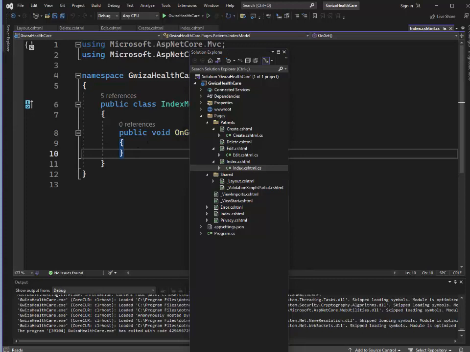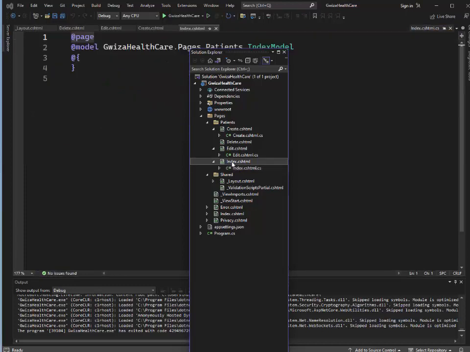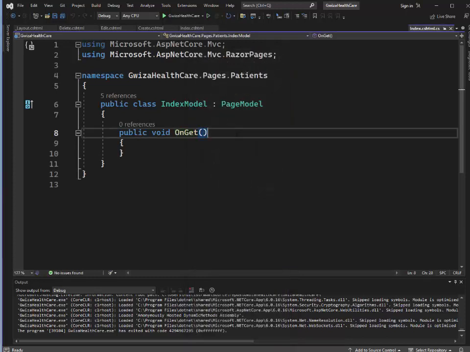So here we're having the OnGet. We can have OnGet, OnPut, OnPost, something like that. So which means if we want to write some code, we need to go to the model, and if you want to write some views or HTML or whatever, we need to go to the index. So let us start now. This is whereby we are going to write our code.